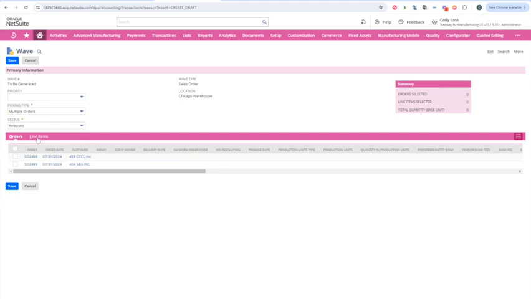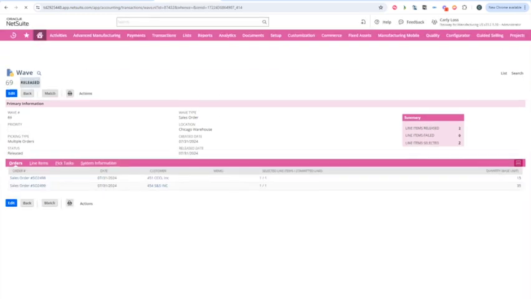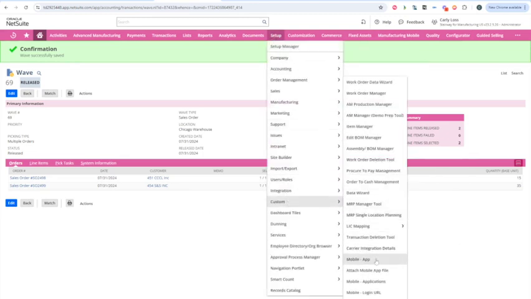And we have our two sales orders here. We can click into the line items to see those if we like, or we can just go ahead and select and click save. So what that does is it creates a wave and says, okay, these orders are ready to pick in the mobile device. Because we have multiple orders, we're going to go to a little different screen this time. We're going to go to setup custom mobile app, right?